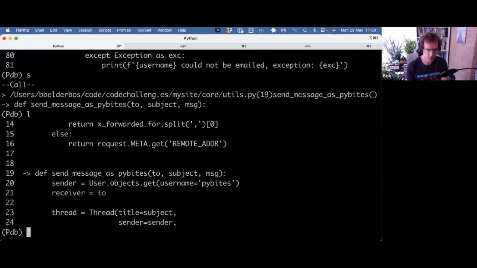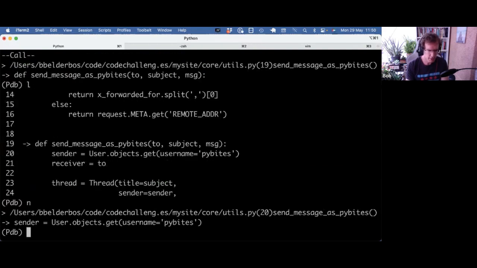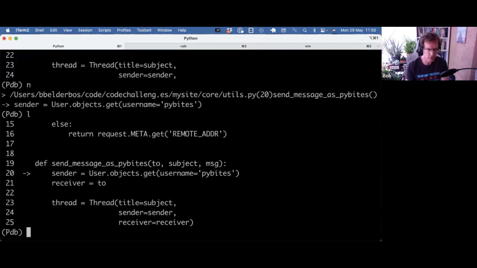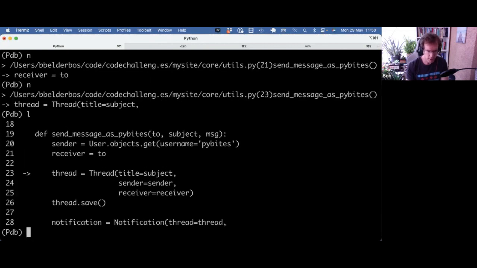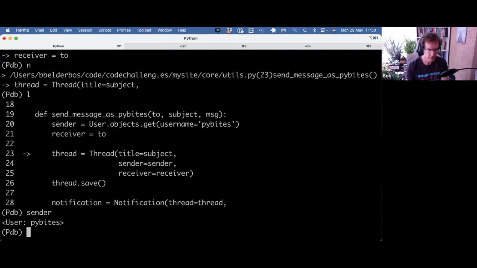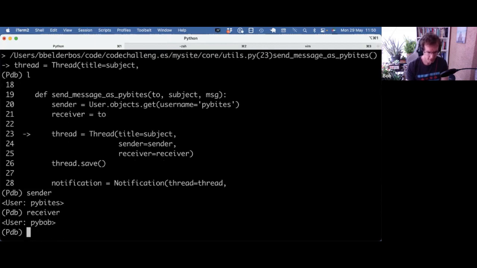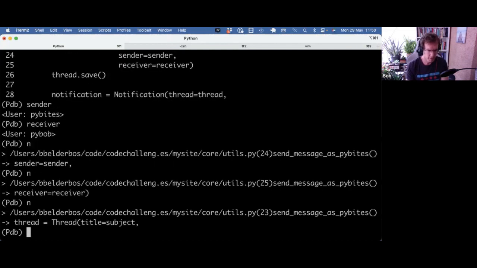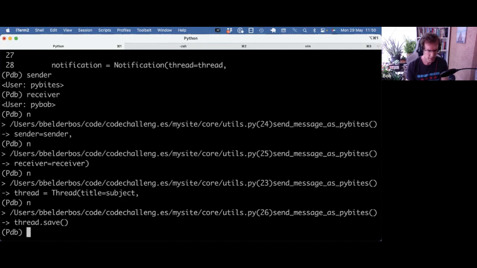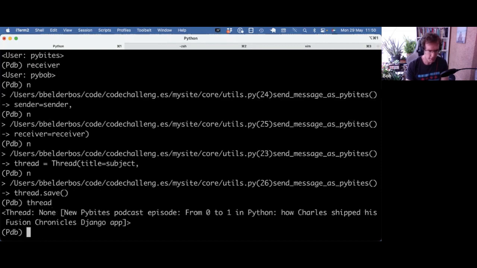So now I'm in that function and I can use N or next to step through the lines. So I used N once, so actually I don't see that moving. But it does move through the code right now. So sender is now set, receiver is now set, and those are two users on the platform. And then it tries to make a thread object. So we have a thread object that still went fine.